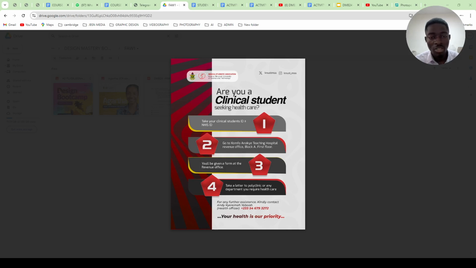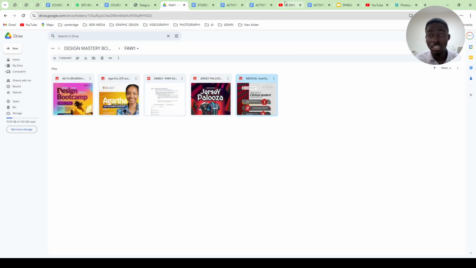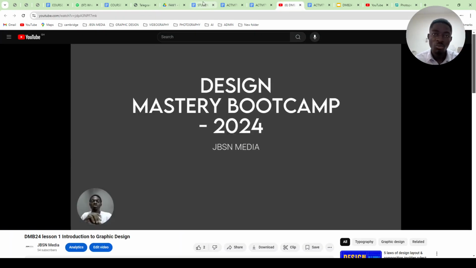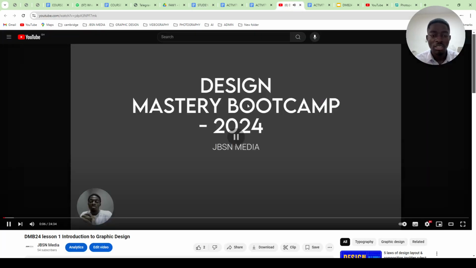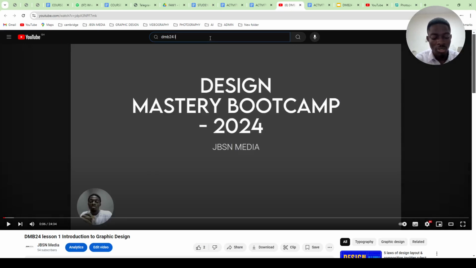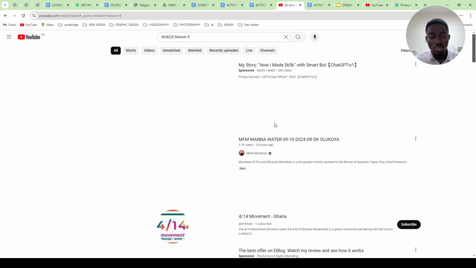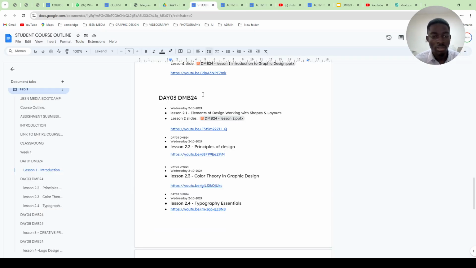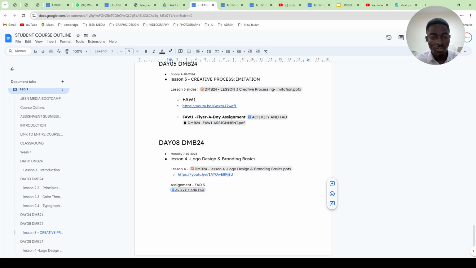That's if you are using Canva to do that. If you are using Pixellab, you should go ahead and just draw it or trace the shape. All right. And what would you be tracing the shape with? When we came to this activity, that was the DMB 24 lesson 4, which was on logo design. So that is over here, lesson 4.